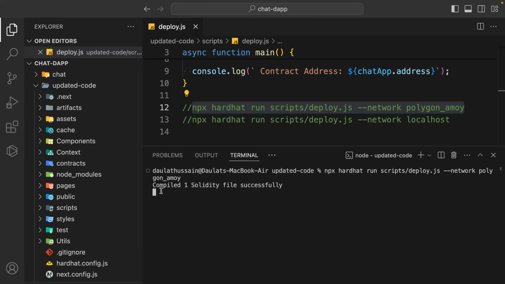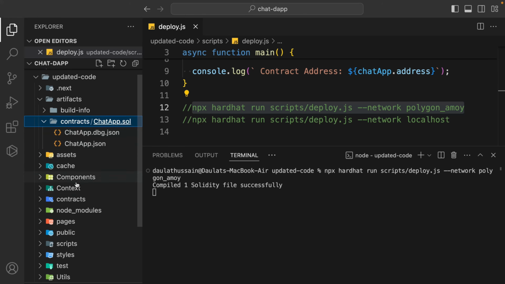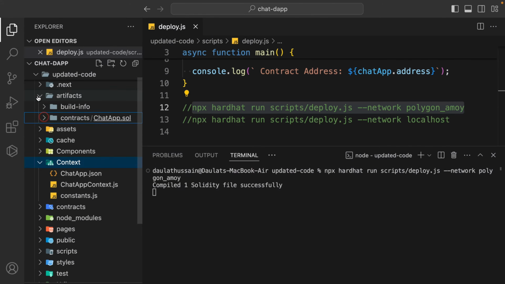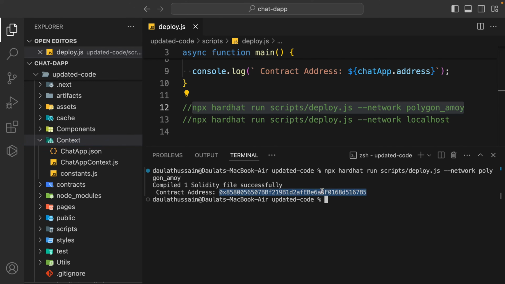So here it's compiled successfully, and we got a new artifact. Inside that we have this contract, and here we have the ABI. So I'm going to simply drag and drop this new ABI and paste it here. When you are deploying the contract to the actual test network, it takes time. So finally we got the address of our contract. We're going to simply copy this one, and that's what exactly we have to provide here.